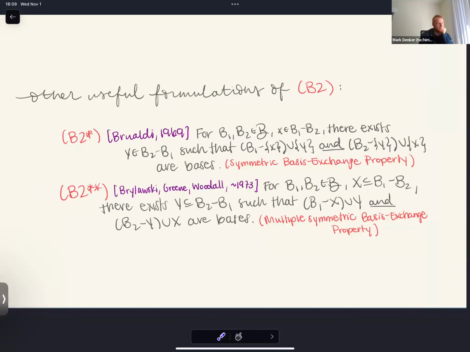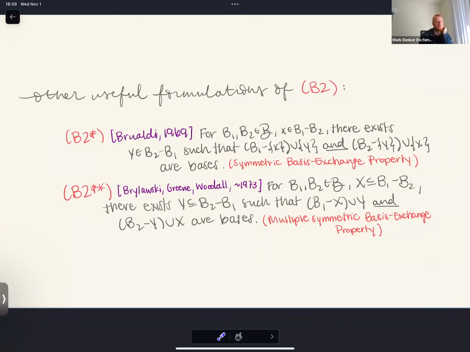I have a quick question about this multiple symmetric basis exchange property. Can I not always choose X equal to B1 minus B2 and Y equal to B2 minus B1, regardless of whether or not this is a matroid? Like if I just have a collection of sets? So you're just choosing X, and then you're guaranteed the existence of Y. Okay, X is something I pick, and then Y exists. Got it. Wonderful. Yes. You can make a special request for X, but then you don't exactly have control over what Y might be.